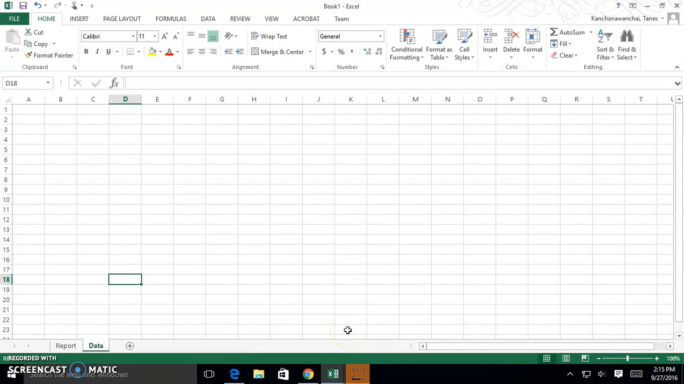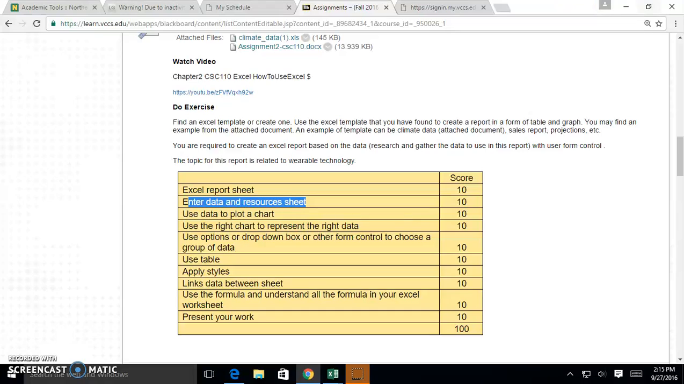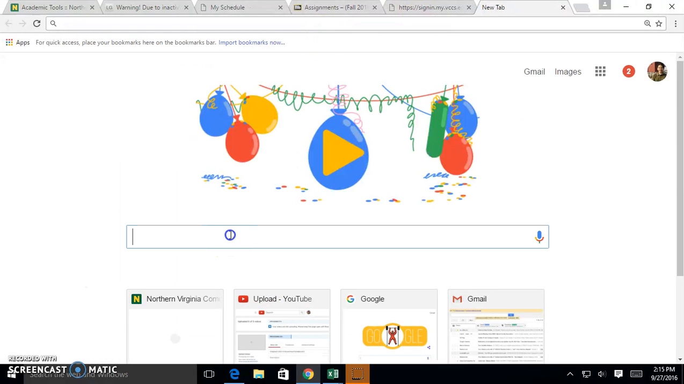Now let's think about how we're going to create a report sheet out of the data. So first we need to gather the data. How do we find the data? We can just go online and get the data. So I'm going to look for something about wearable technology.